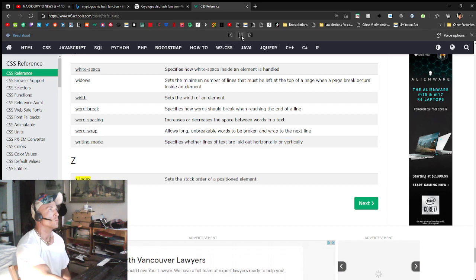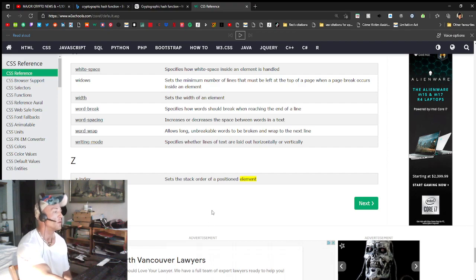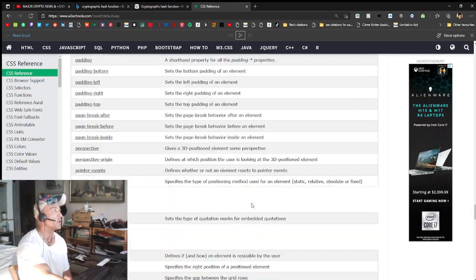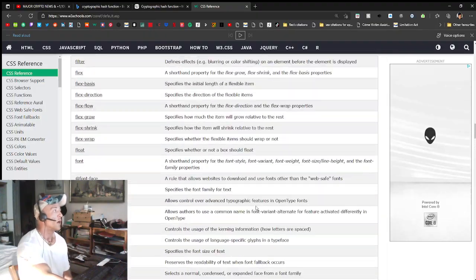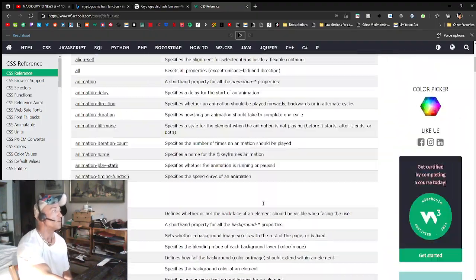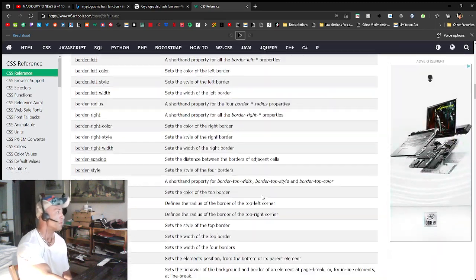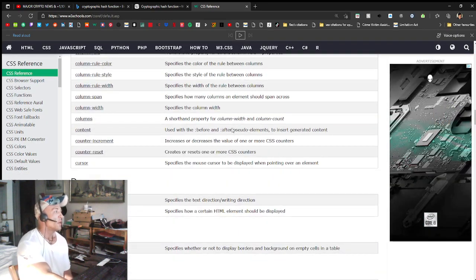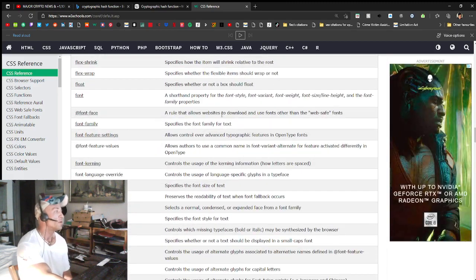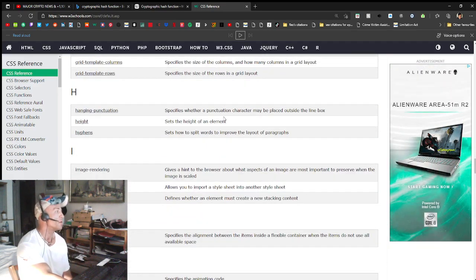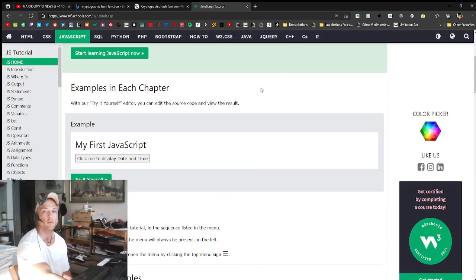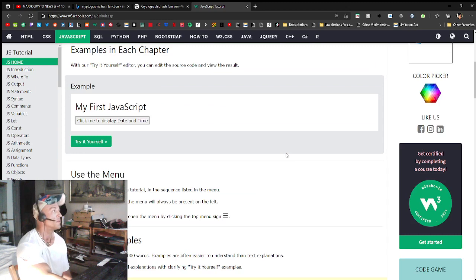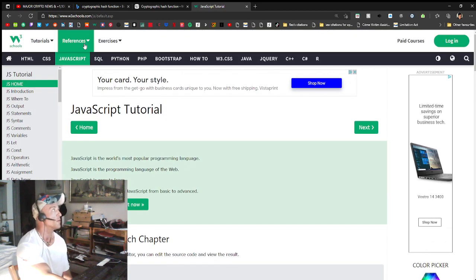Z-index sets the stack order of a positioned element. I think it's interesting to reflect upon how many we actually use. I suppose that's the eloquence of CSS and front-end development, right? Typically there's a lot of tags, there's a lot of CSS that is going to fall by the wayside. There's stuff that you're typically going to implement very frequently, and there's stuff that you're not.